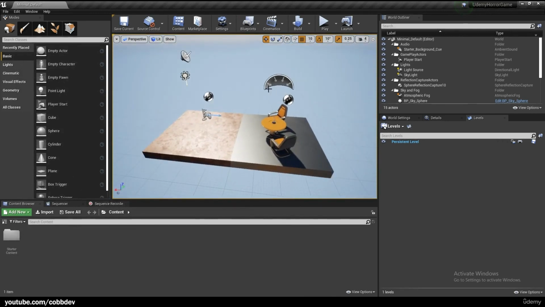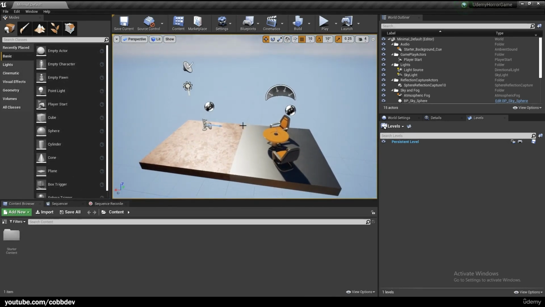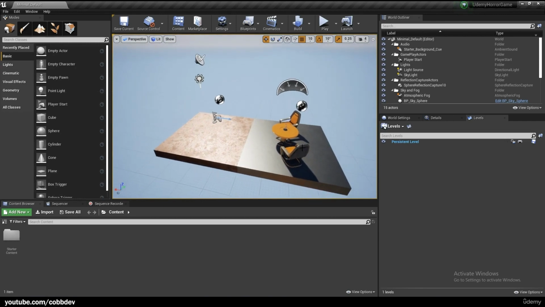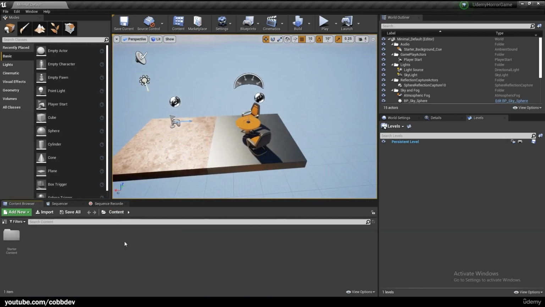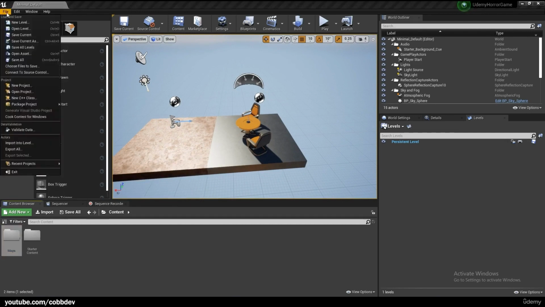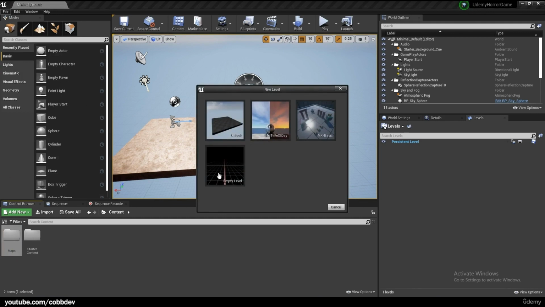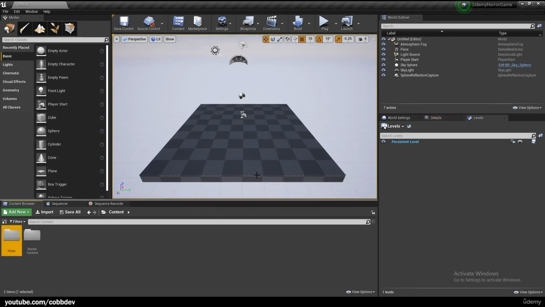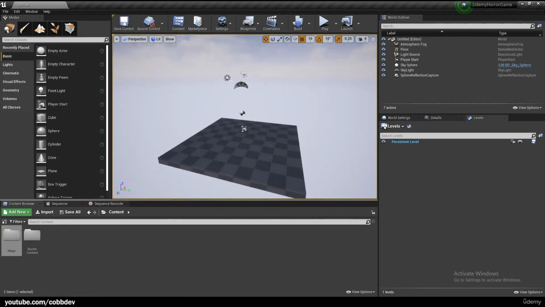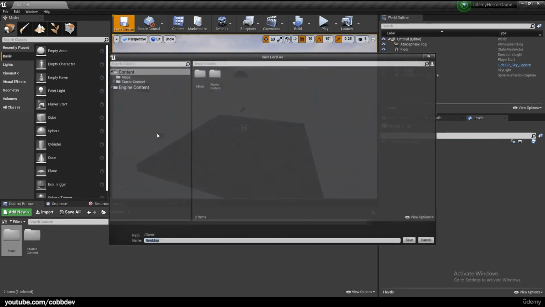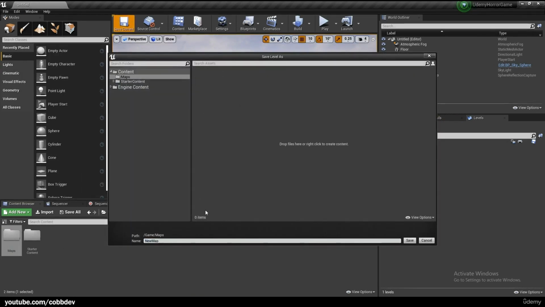So, what we want to do first is create a new level. We don't want to work in this default level, we want our own. So let's make a new folder called Maps, and File, New Level. Let's choose Default, so we still have our lighting and Skysphere, and we can hit Save, choose our Maps folder, and we will call it Level 1.